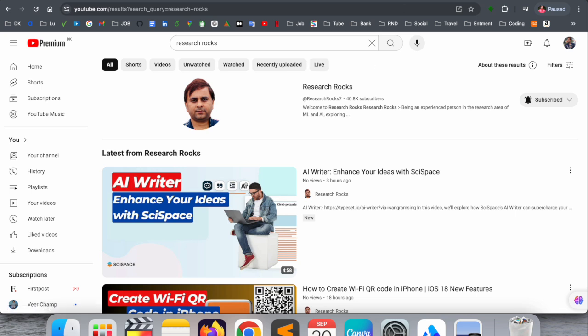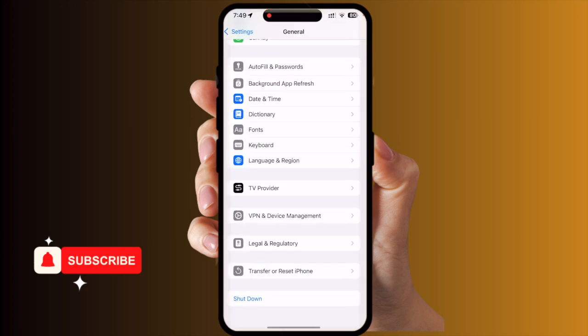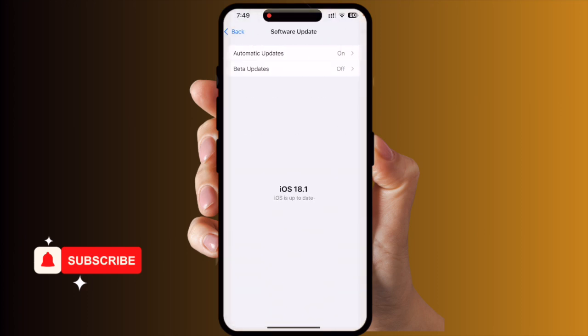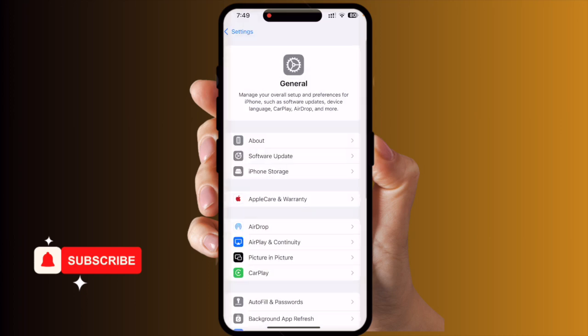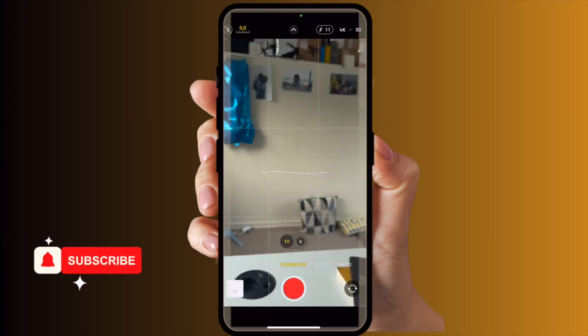So now let's start the demonstration on the mobile screen. This is my iPhone. First of all, you need to enter Settings and update to iOS 18. Currently I have updated to iOS 18, and then go back here. First of all, we can see the camera related features.